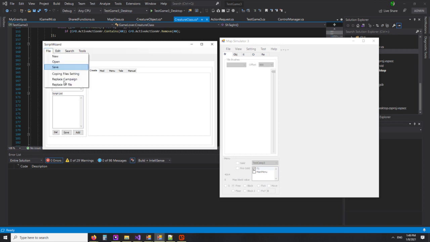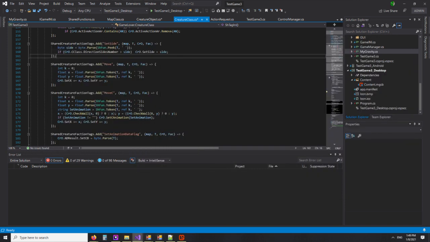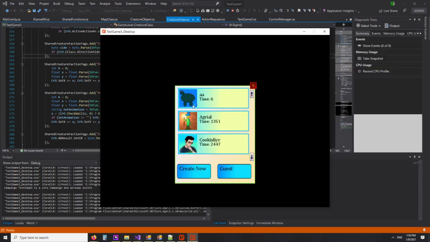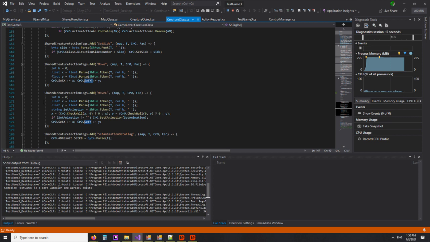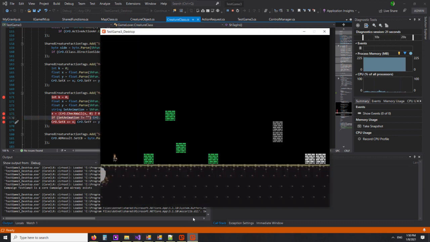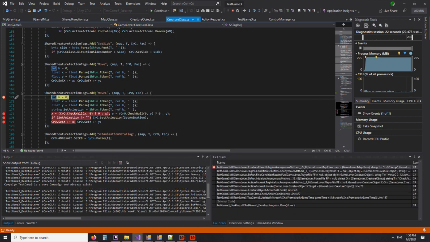Because move will just ignore the last keyword, jump. It doesn't care about the set. Well, it definitely jumps higher, but I'm not sure if that's the thing. I don't think that's the... Yeah.